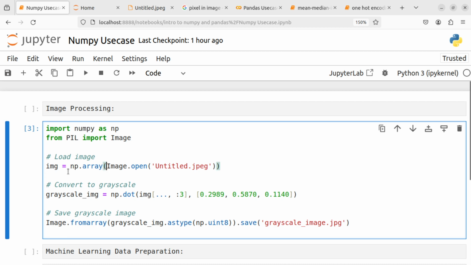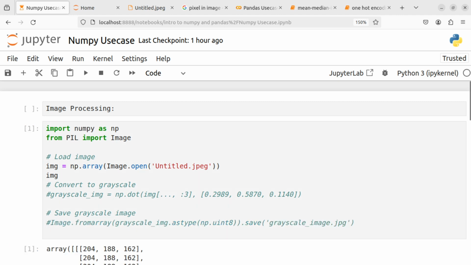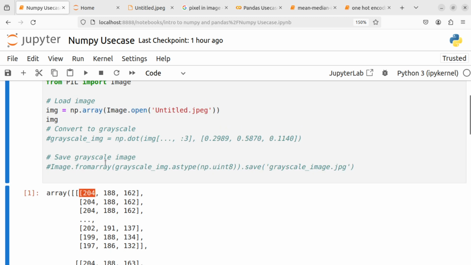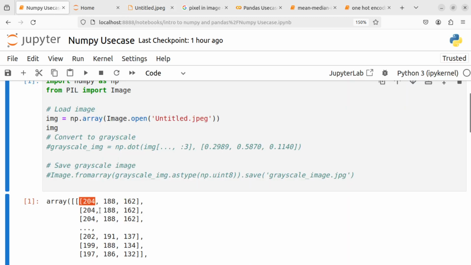If I print this image array, you see this matrix is printed. It will range from 0 to 256. Since this is a colored image, the values will range from 0 to 256.